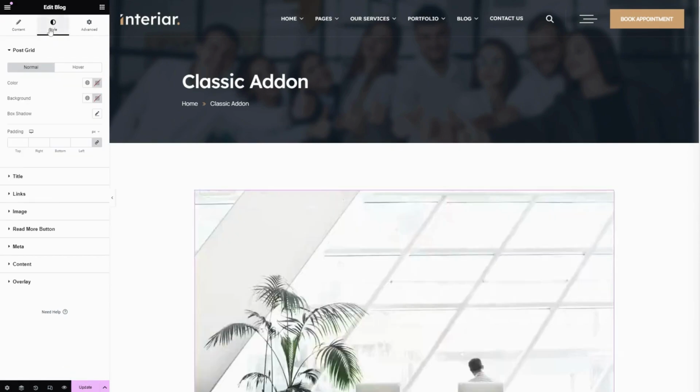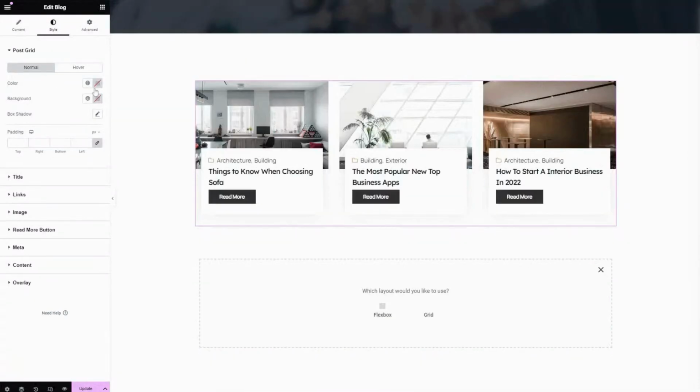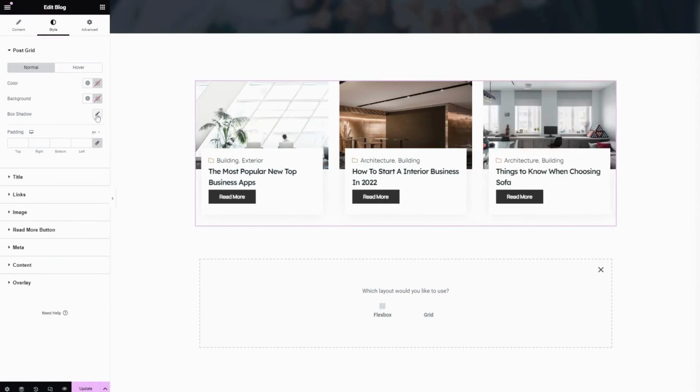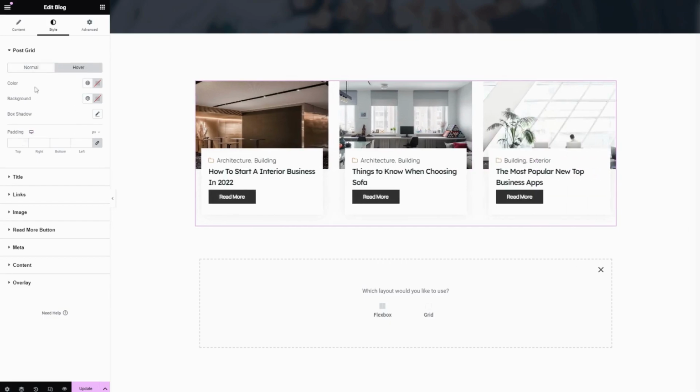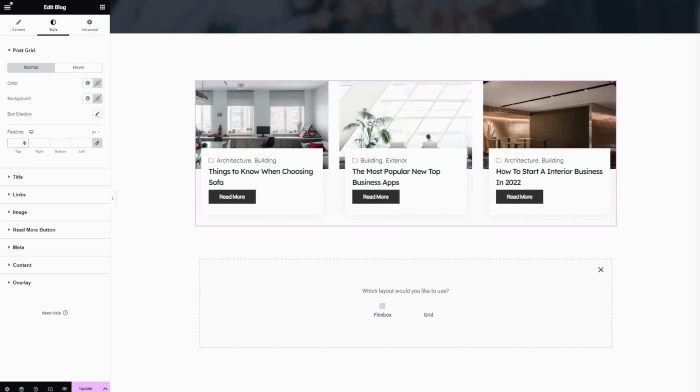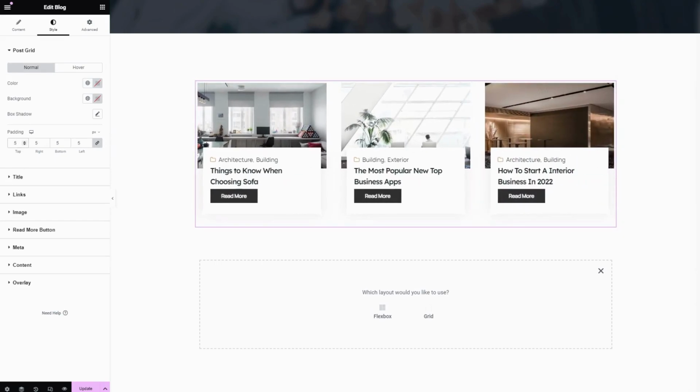Let's move on to the style, and here you can change the color, background color and box shadow style for this post grid. Also you can change it in the overview too. And this is the padding. Here you can change inner space value for this grid. Let's give 5 pixels.